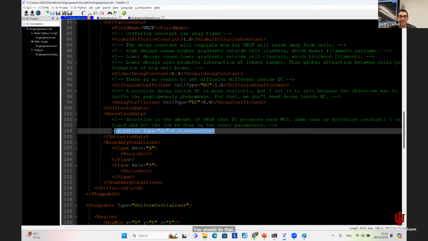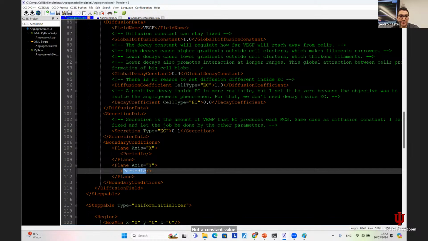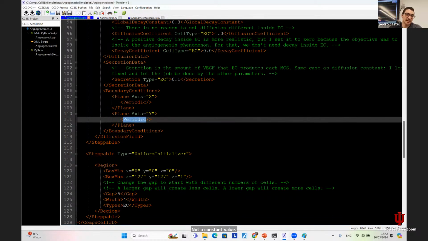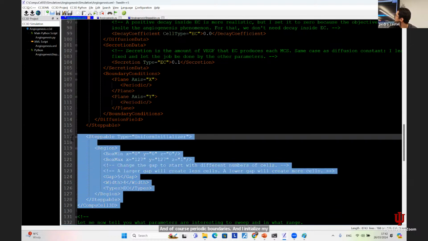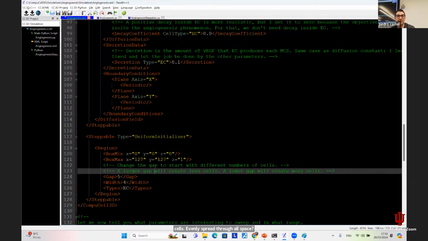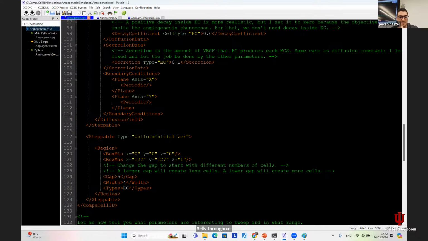My EC cells secrete at this rate, 0.1. So it's a constant secretion rate, not a constant value. And of course, periodic boundaries. And I initialize my cells evenly spread throughout space. So in my uniform initializer steppable, I have a gap between the cells, and I seed 4x4 cells throughout space. And when I run this, let's see what happens.